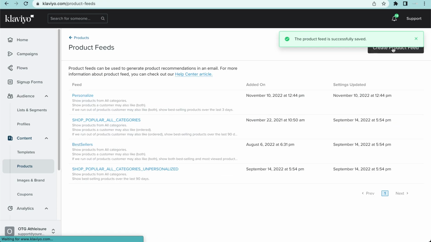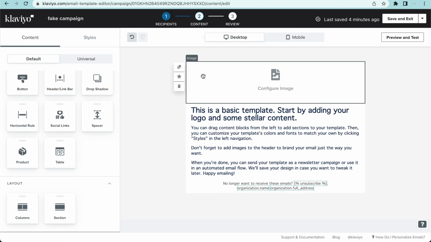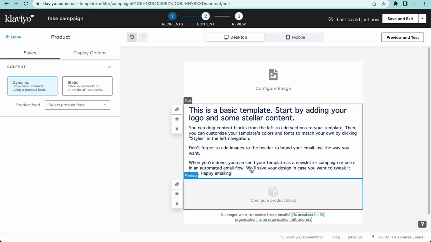So we're going to save product feed, and then you can go in and you can add as many product feeds as you want. You can get really creative. So I'm going to show you what that would look like inside of an email. So inside of our campaign, we will go on the left hand corner and we will drag and drop products.